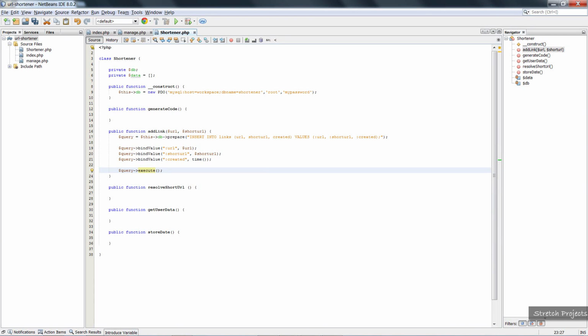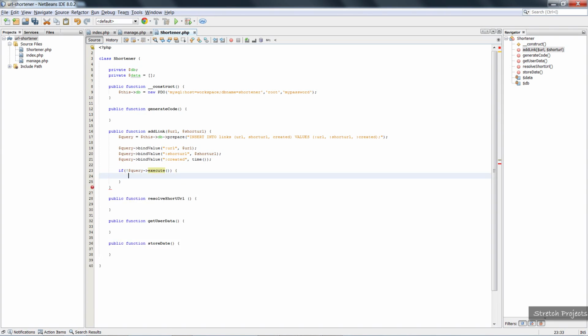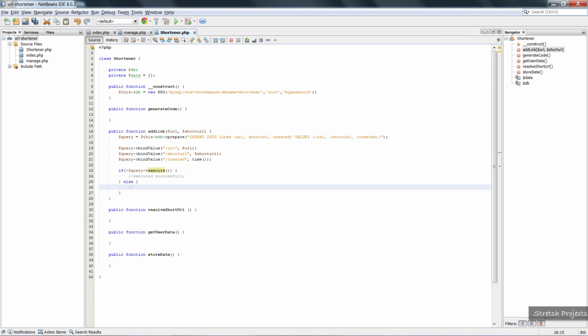Now we actually want to check whether the data has been inserted properly into our database rather than just assuming it has been. So we're going to put this inside of an if statement. And then in this case, the query has executed properly. And I'm just going to have an else, which is indicating that it's not executed properly. Now what we're going to do is we're actually going to use a session here.